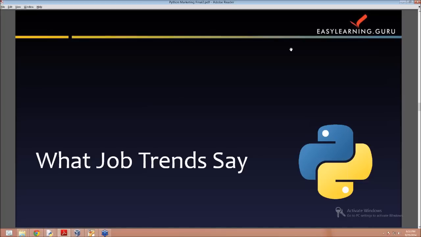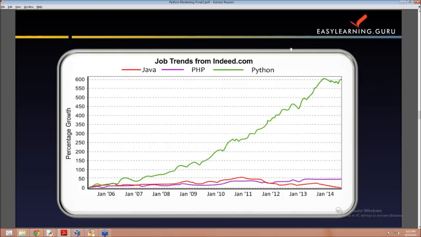Now what does the job trend say? Now this is what I think every one of you wants to know, the future scope in Python. So let's see a graph. As you can see from the graph here, the percentage growth of jobs in Python is tremendous. As compared to other languages like Java and PHP, the demand for Python programmers is increasing day by day.